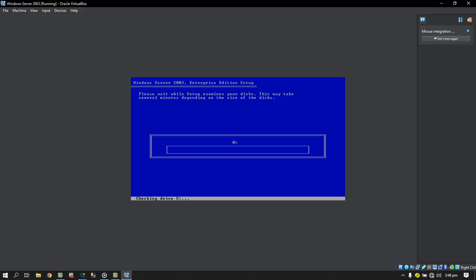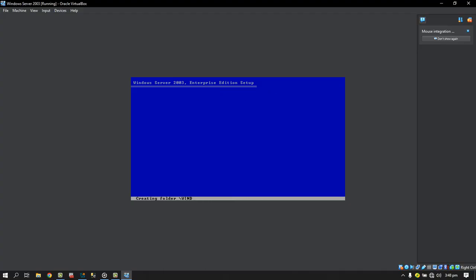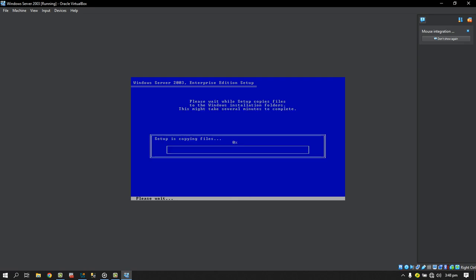Now check on drive C to copy the installation files of the operating system. I am using Windows Server 2003 Enterprise Edition. Setup is copying files. This will take a minute or 2 minutes, maybe 3 minutes, to complete copying the files to the C directory.